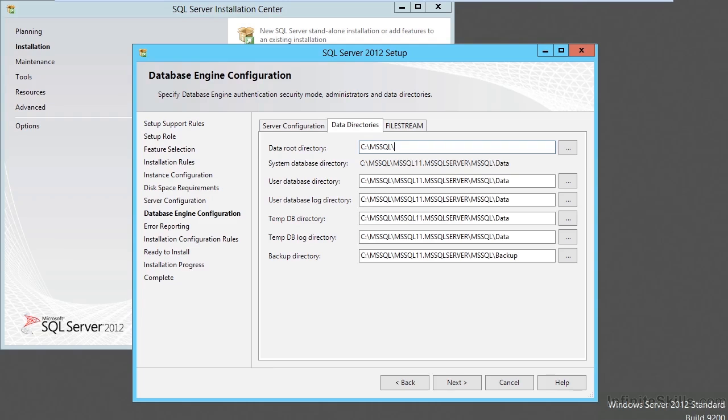All databases are put in a folder called Data by default. The only folder structure that has to be based on this standard is the system database directory. User databases, user logs, tempdb, and backups can all be saved in kind of whatever folder you want. Although personally, I do recommend keeping a similar folder structure as the default, as it's just easy to navigate that way, and it'll always be the same from server to server. Once we've got our data directory specified, we can then change the user database directory, user log directory, tempdb directory, tempdb log directory, and backup directory as needed.